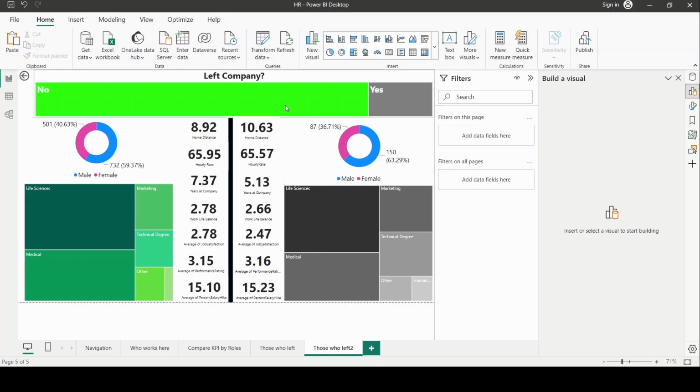So we're done with this dashboard page, and we can clearly see the KPI metrics as well as the demographic details for the two separate populations.